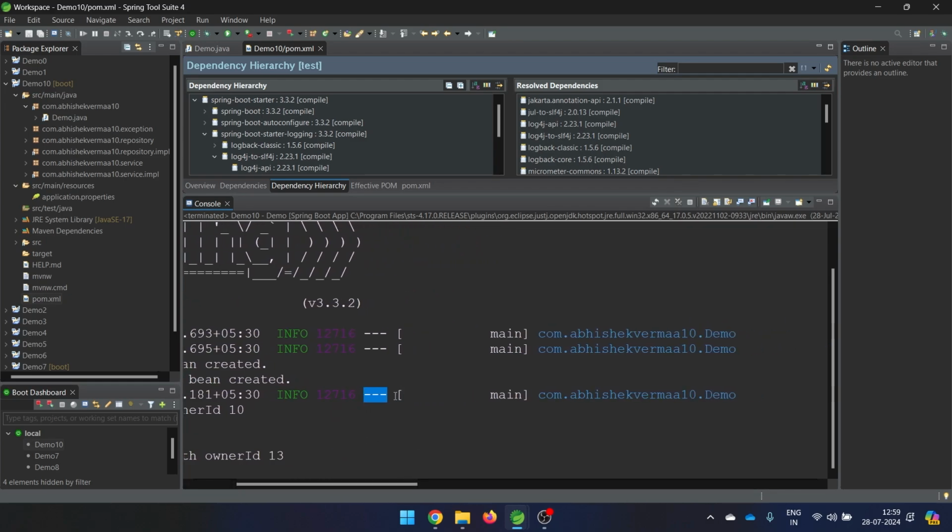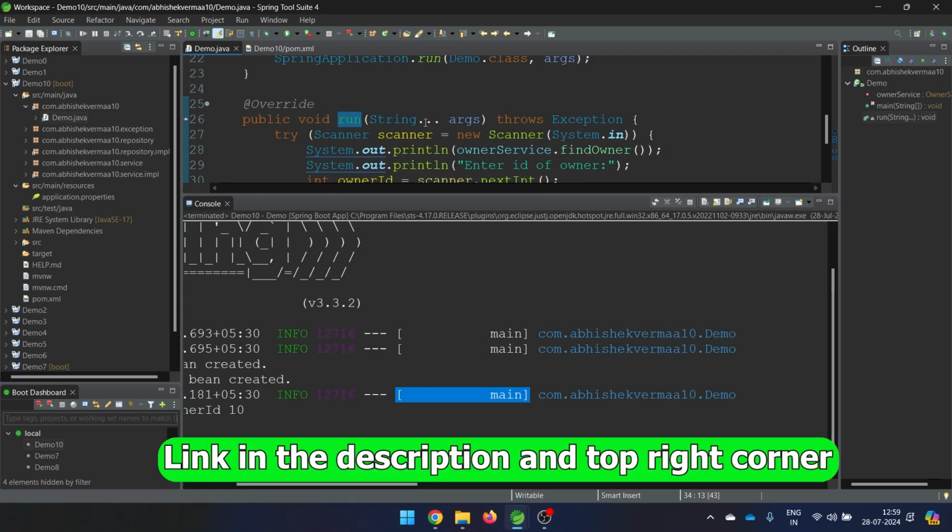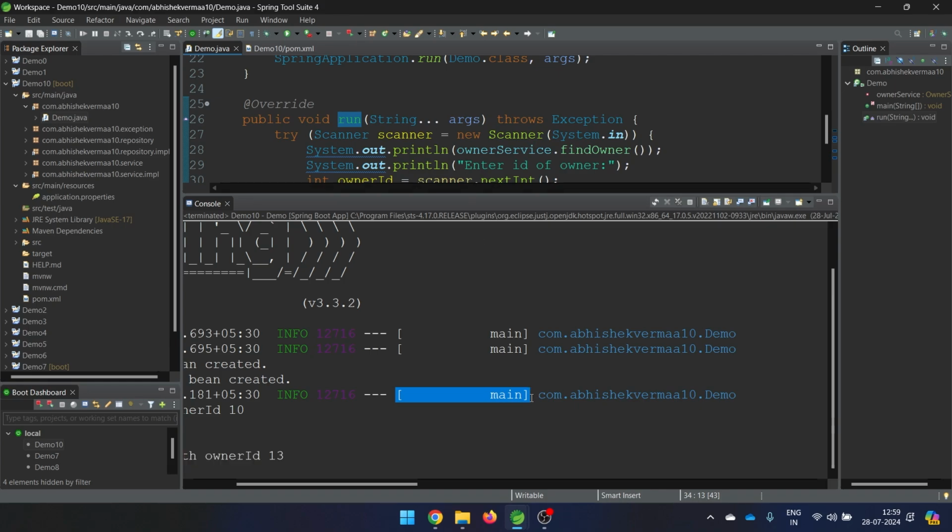Now, here you see the first thing which we are getting in the square brackets is the thread name. Currently there is nothing like a multi-threaded environment. I'm just executing the code, and you know that in Java, the default thread is the main thread. If you don't know, you can watch the complete multi-threading video, where I have explained why the main thread is the default thread. So this is your thread name here.